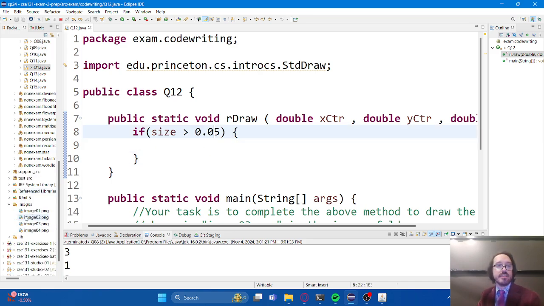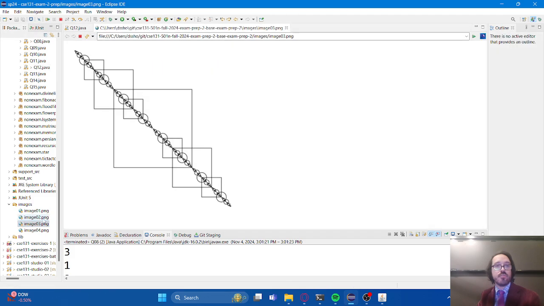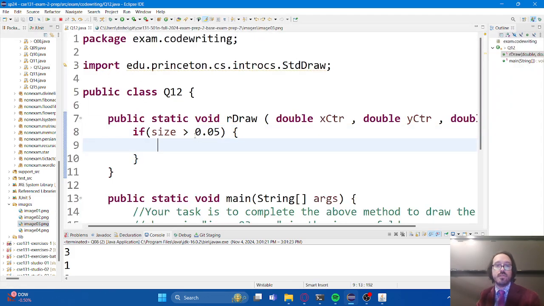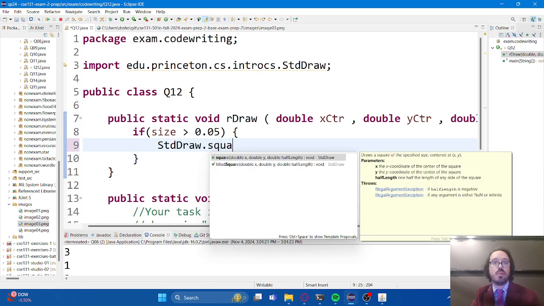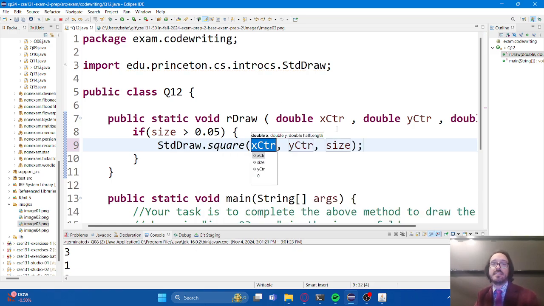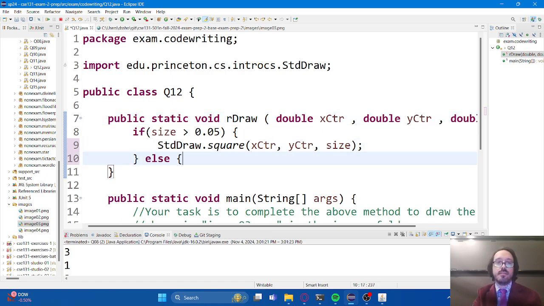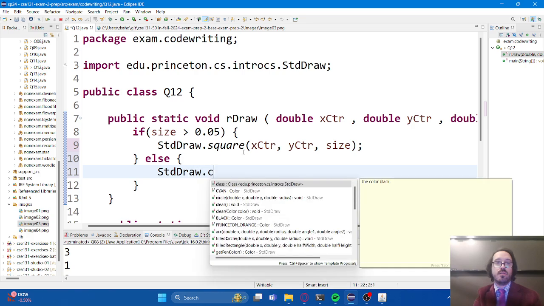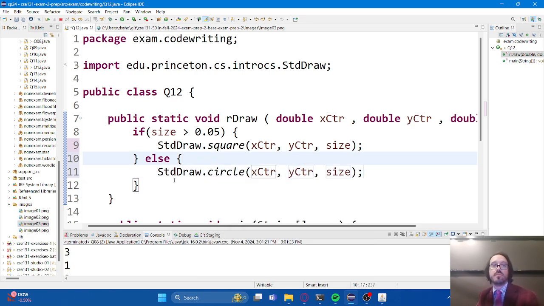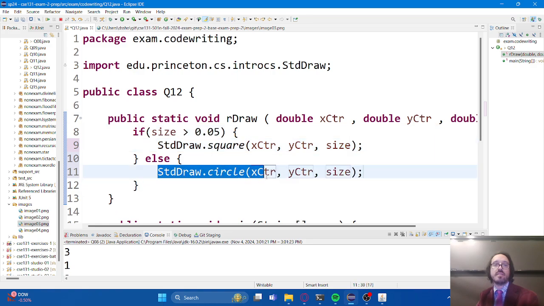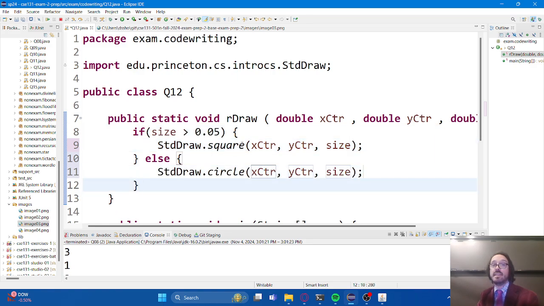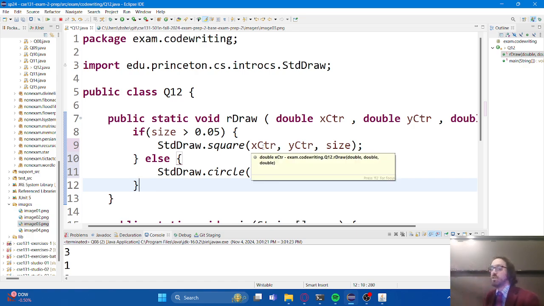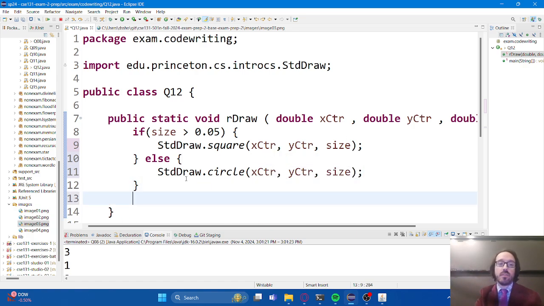So if the size is greater than 0.5, then I'm going to draw a square. And if it's less than 0.5, I'll draw a circle. In both cases, I'll just plug in the x and y coordinate and the size directly. The only difference is the shape. For bigger sizes, I draw squares. For smaller sizes, I draw circles. This isn't the recursive part. We haven't done any recursion yet.